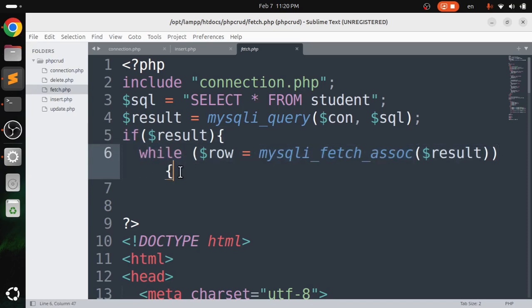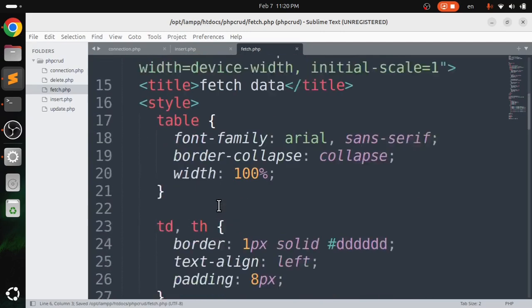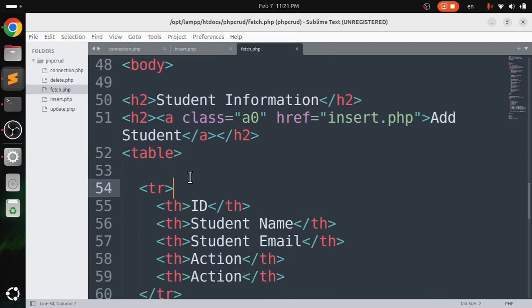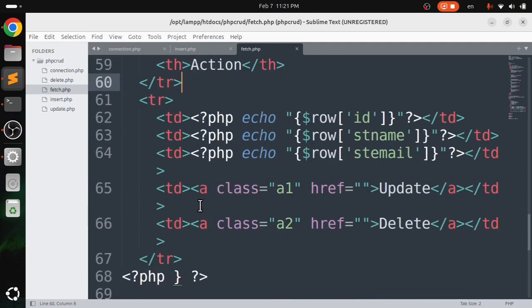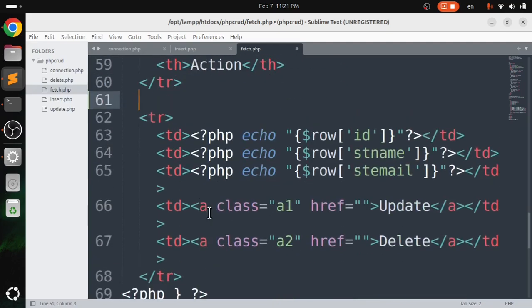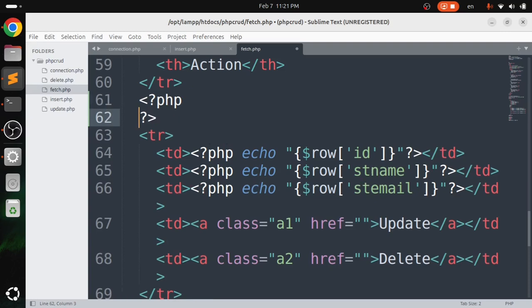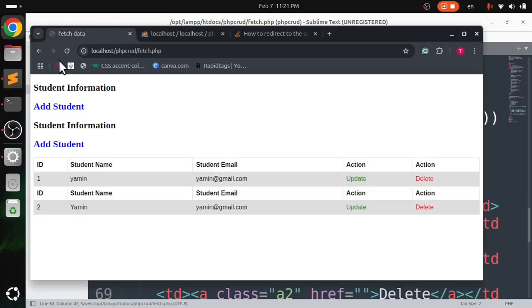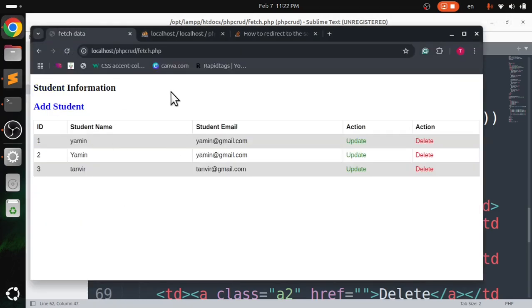We have to cut this while loop from here, and then go to the table. In this tier we just have to write PHP, I mean use the PHP syntax, and inside this syntax we will write this code, that is the while loop. Now it will work perfectly, I hope. If I refresh now, you can see the result. So now our insertion and fetch, I mean our create and read, is done.